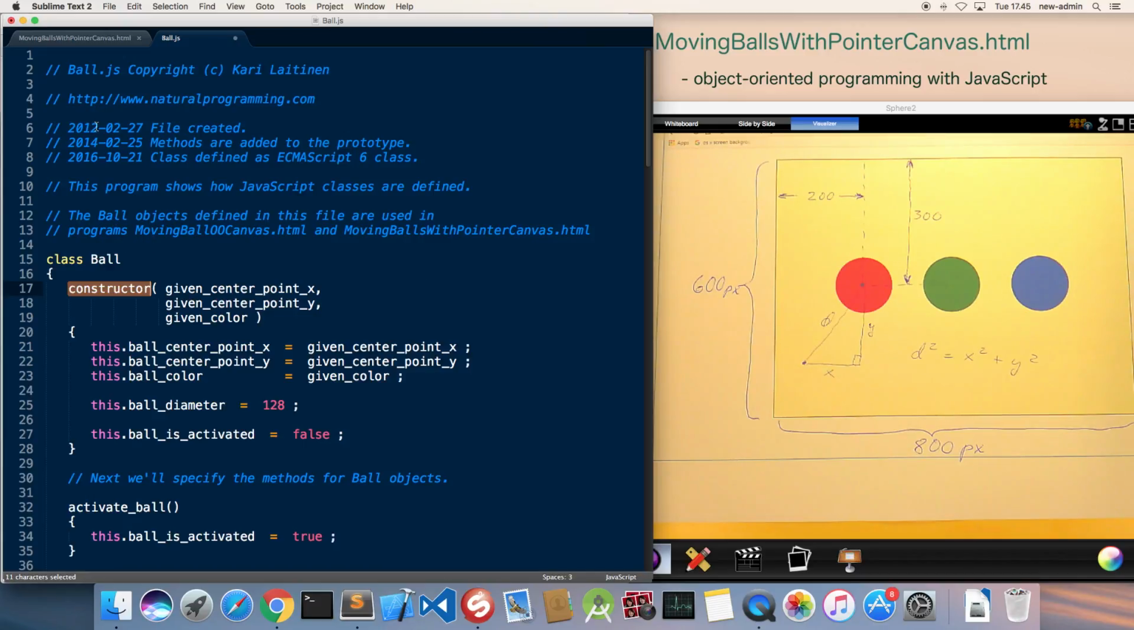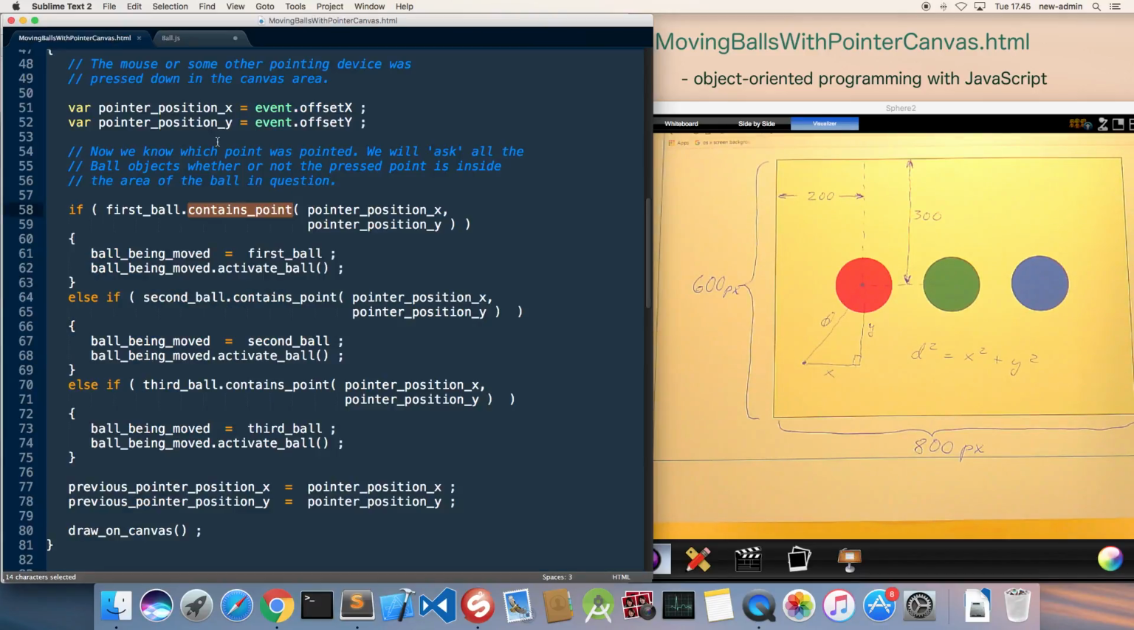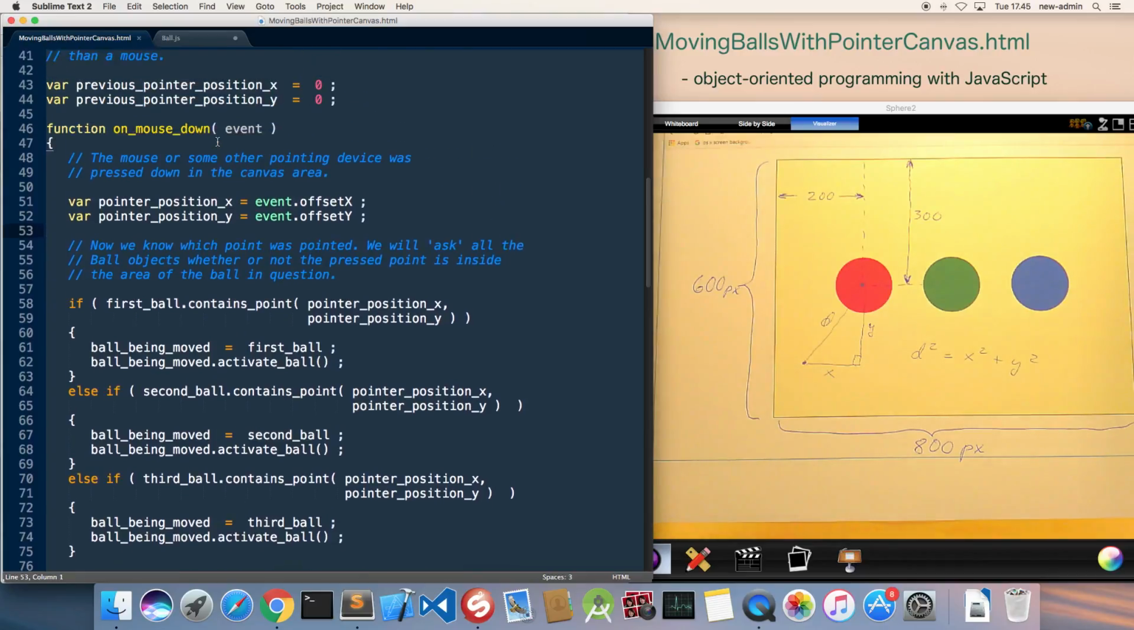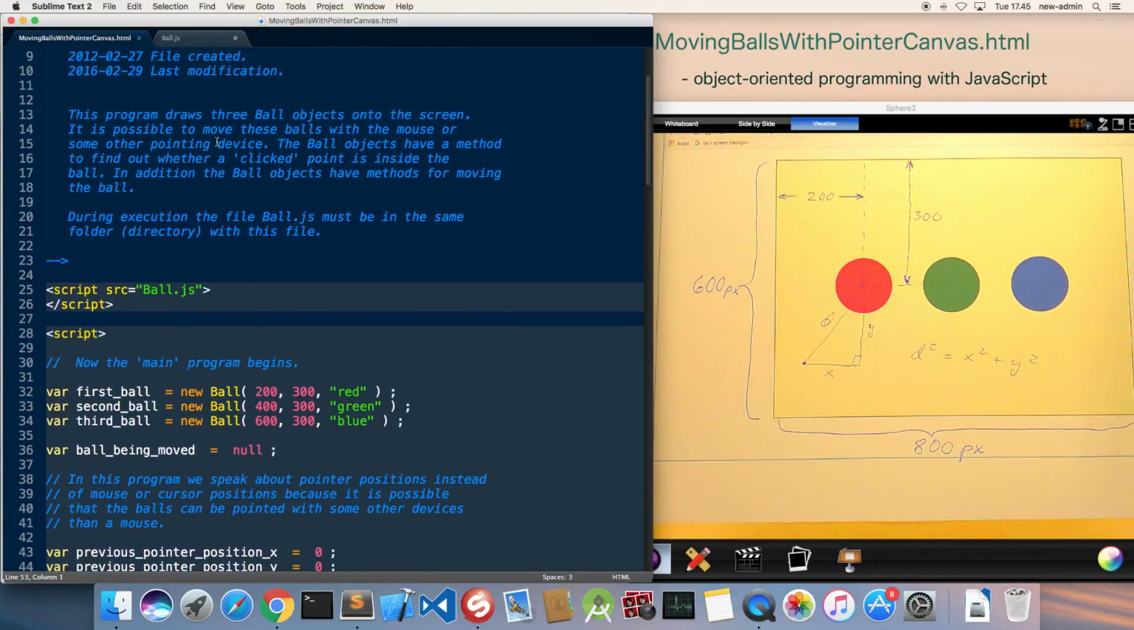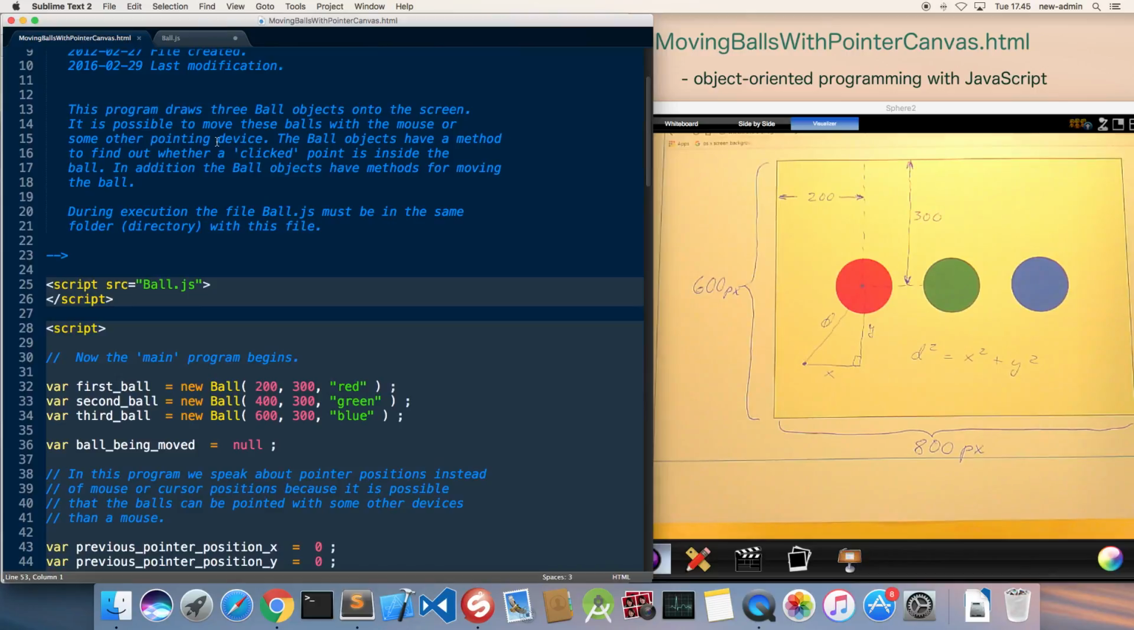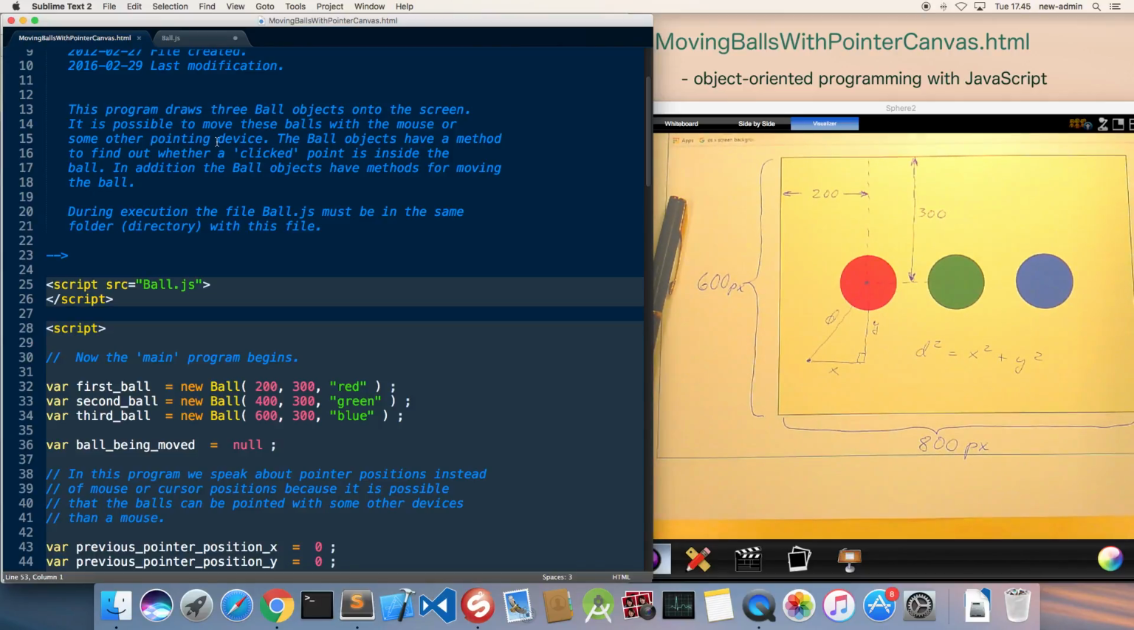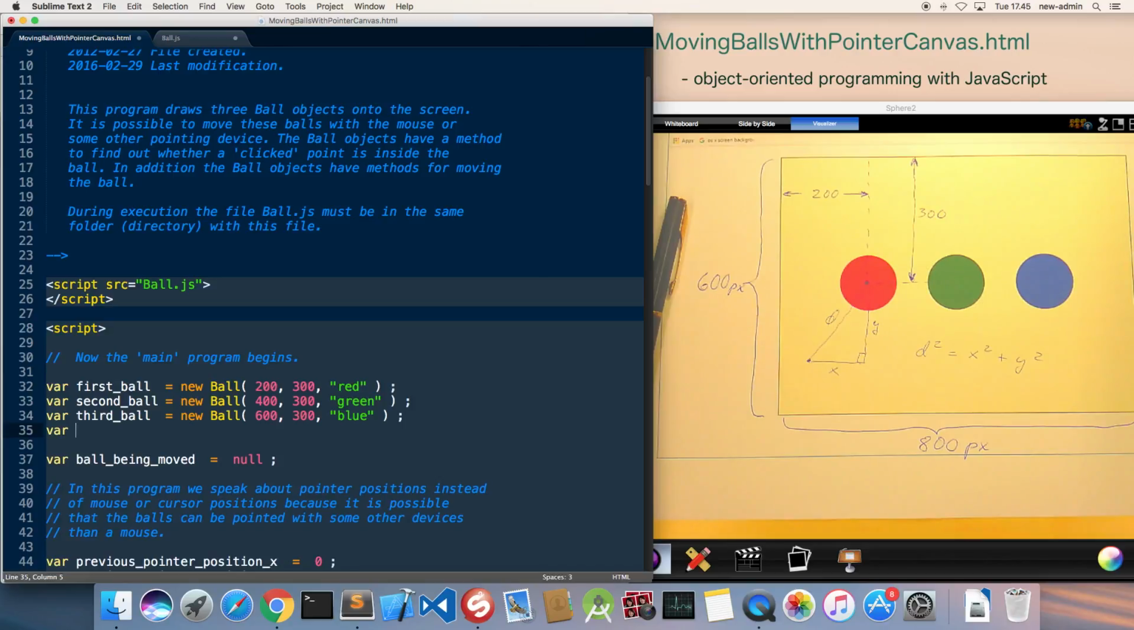So we could still make one experiment here. The reason that we use object-oriented programming is that it makes programs more logical and easier to modify and easier to maintain. So let's make one experiment. Let's add one more ball there. Fourth ball.